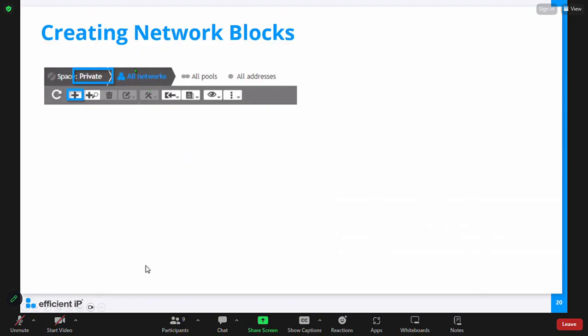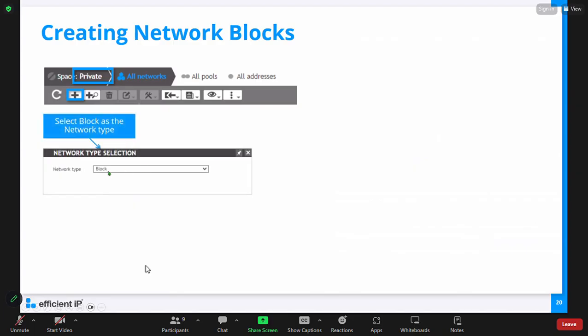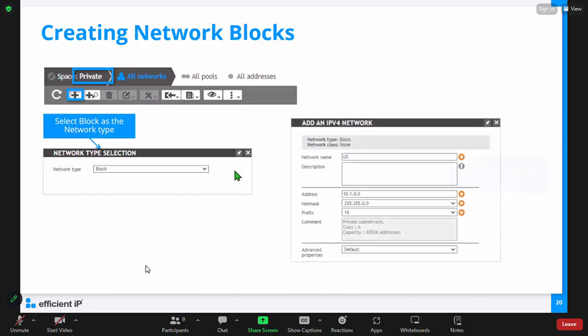Okay, so how do you create a block? You select the space first. Once you are in the space, you can click on add. In the add, you choose the block network type. After that, you give a name, you give the network address and the prefix or the subnet mask. You can choose either the prefix or the subnet mask, one of them. And that's all. You just click on OK. So the block will be created.